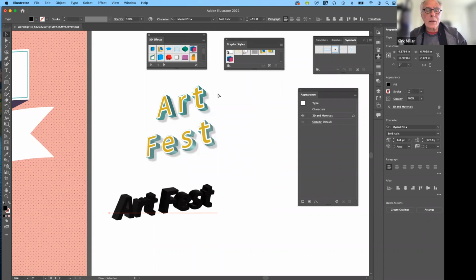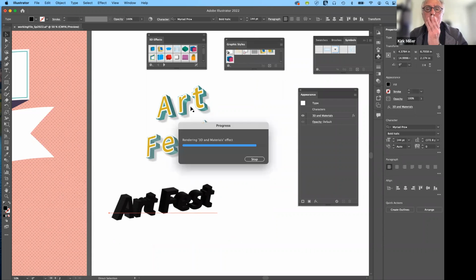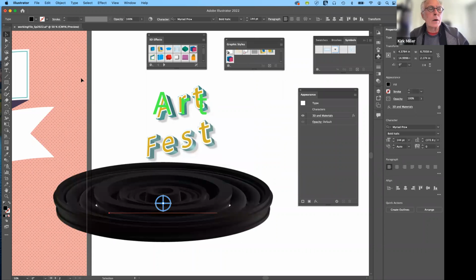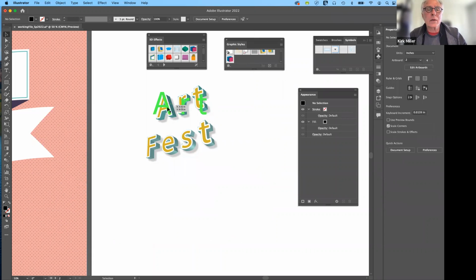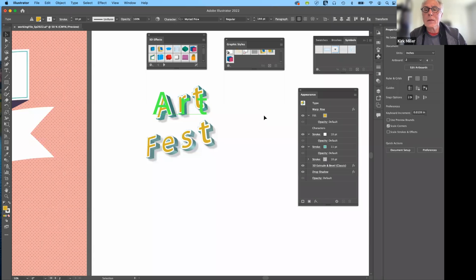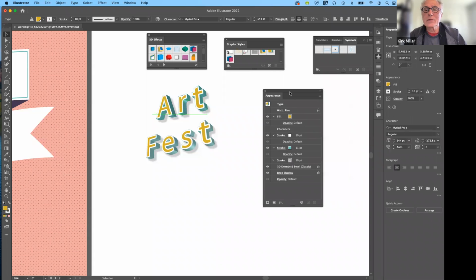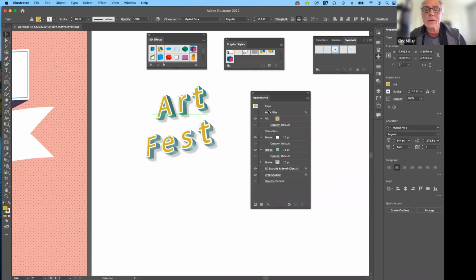And let's go ahead and bring the type back, and let's analyze what I had done here. I had started with, let me just delete it. There we go. So let's take this type. Let's look at the appearance panel and see what I've done here. I turned off the warp rise.